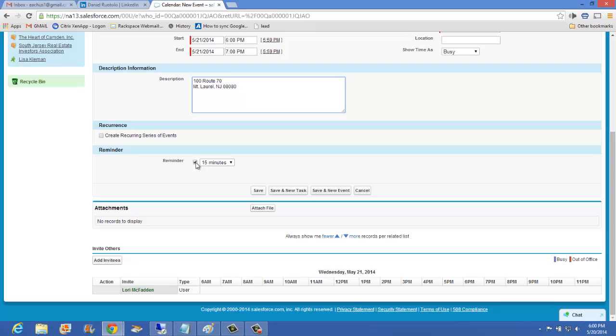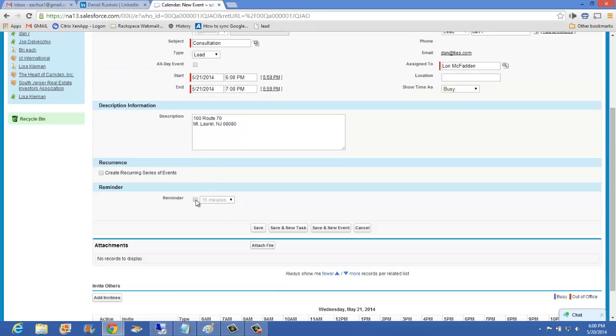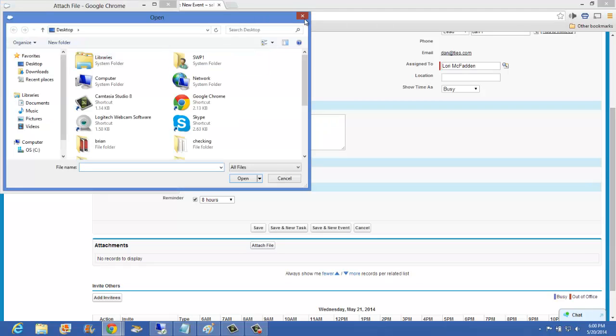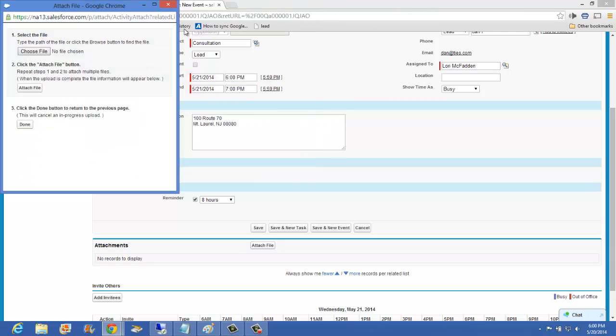You can create a recurring series of events. Let's say if you want to keep meeting him, you can set yourself a reminder for 8 hours at a time, or maybe 1 day at a time. You can set it at different times. You can attach a file if you want to attach something, attach the services or a brochure you want to bring with you. You can just click attach, click choose file, and you'll find it right there.